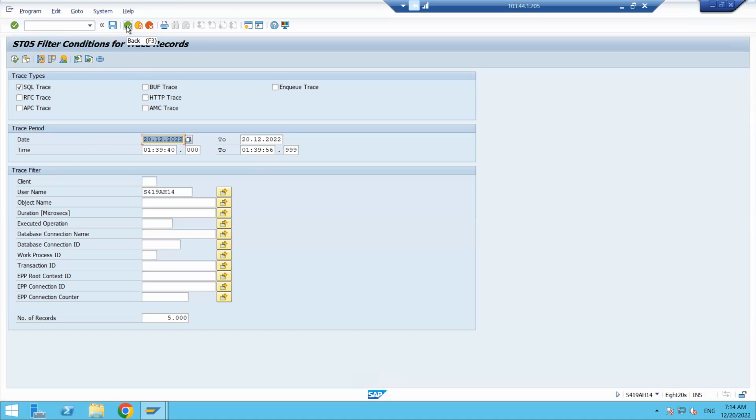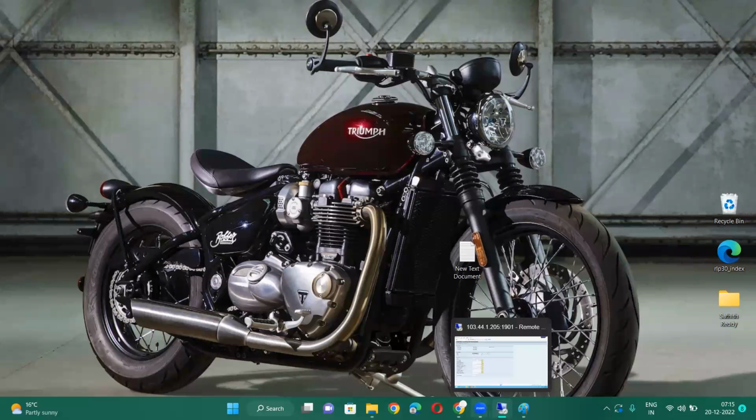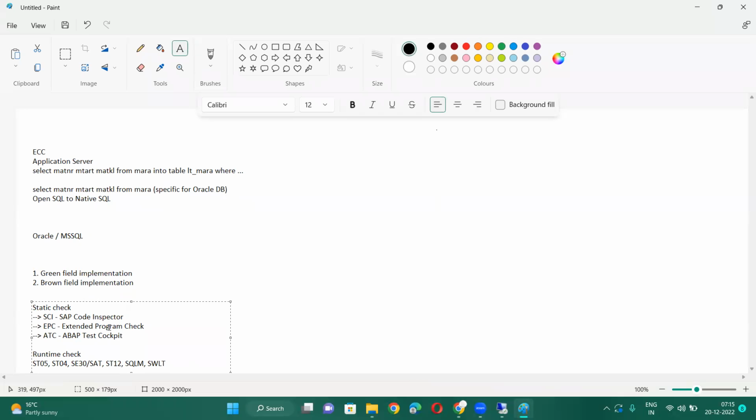Fine. ST05 and ST04, both are slightly different. But coming to SAT, it is a bit different here. I will check it. And see, the time is already 7:15. I will continue this class tomorrow for SAT, ST12, SQLM and SWLT. So we will discuss it tomorrow.